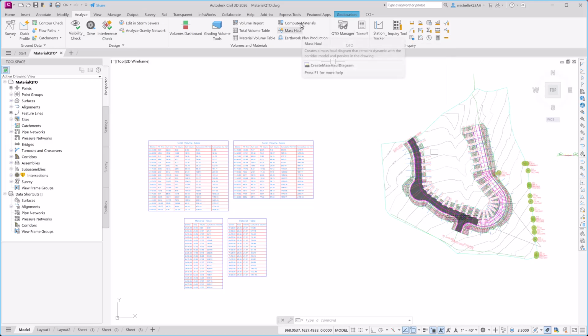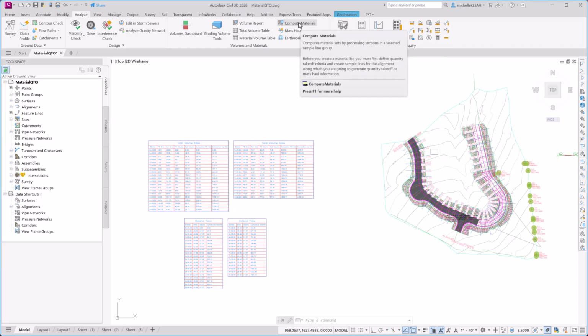The difference here is that compute materials is much more direct. It calculates volumes for the corridor using sample lines and a material list, and you don't need pay item linkages to create that. Just a properly coded corridor, a sample line group, and the defined material list.